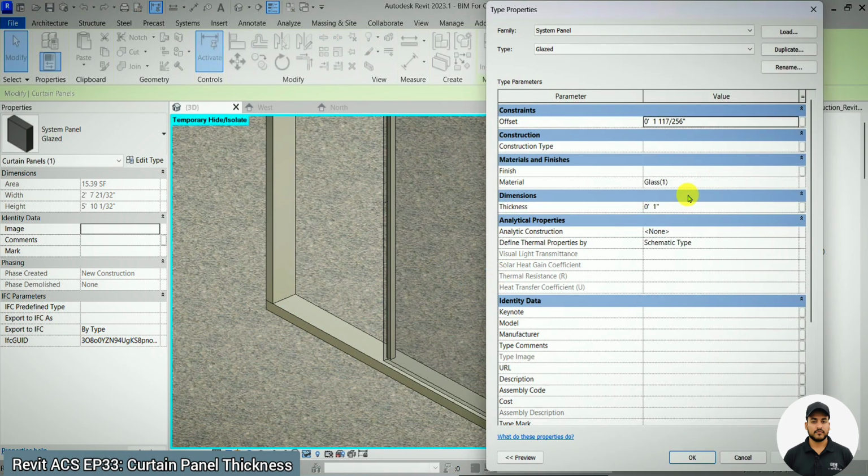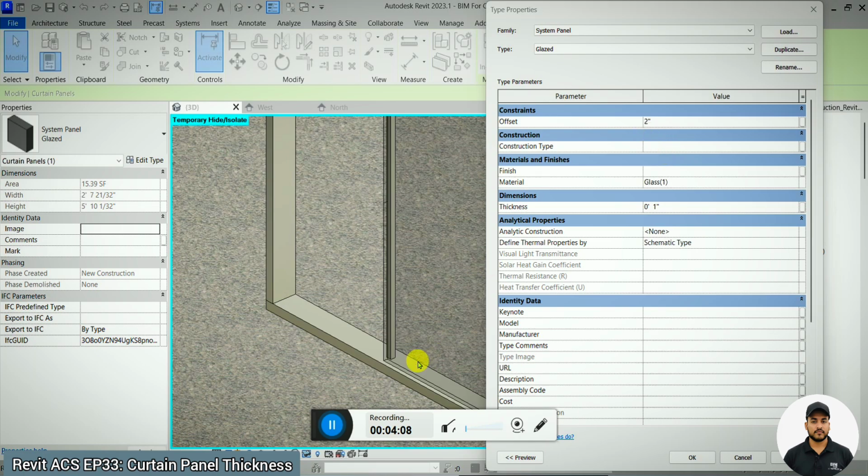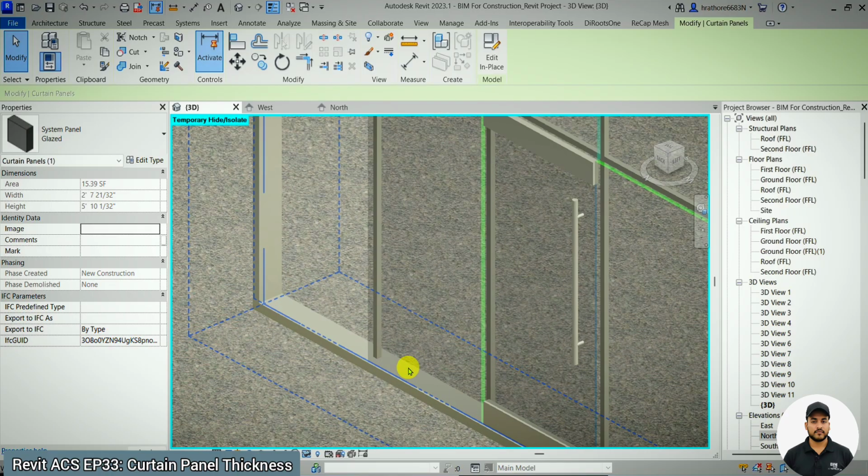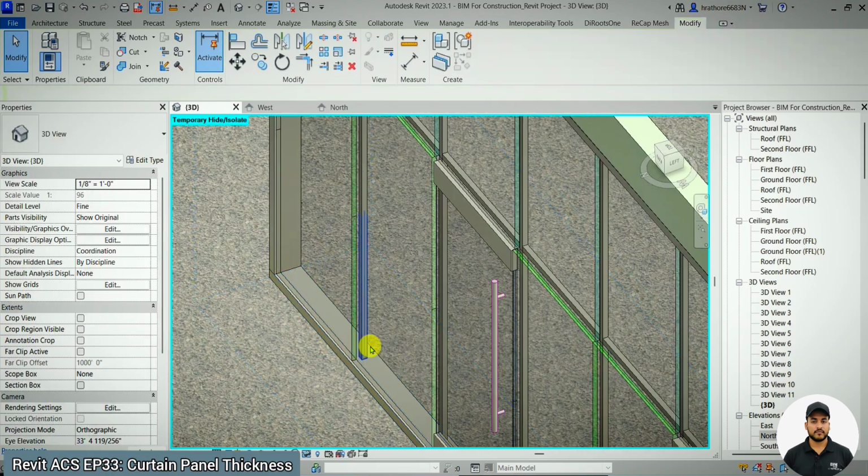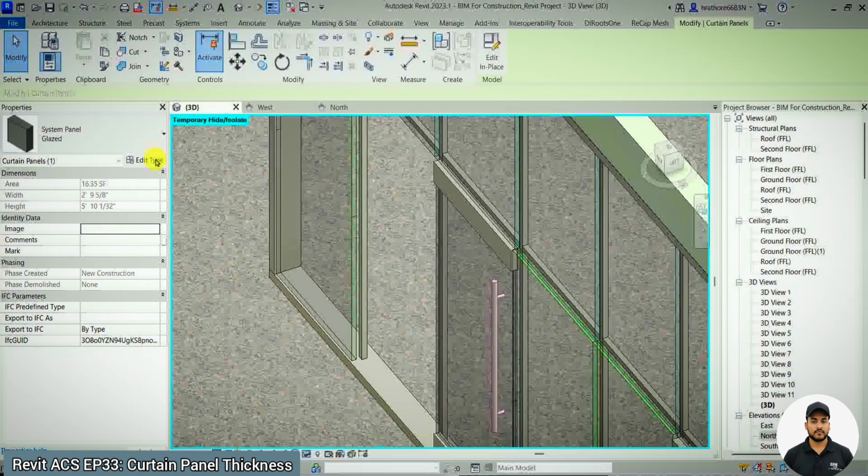Here we have a parameter, Offset. So you have to mention the offset. How much offset does it have right now? It has 1.5 inch right now. So let's say we give a 2 inch offset. You will see the difference. As you can see here, we have applied it, and right now the glass panel has a 2 inch offset. So you can change the offset as per your requirement.